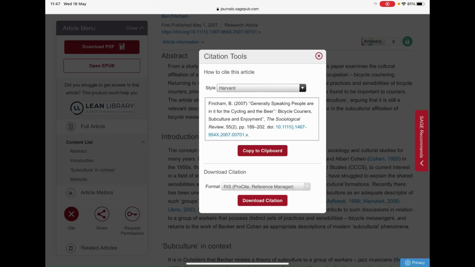To copy this reference, simply click on the Copy to Clipboard button and then finally paste it into your assignment.